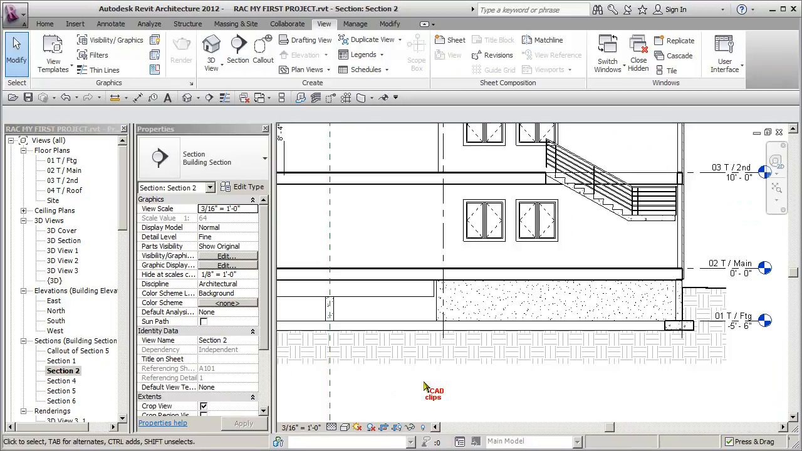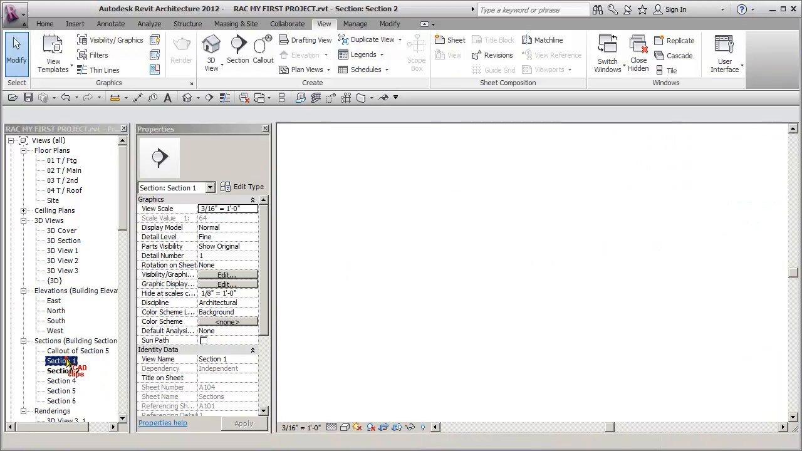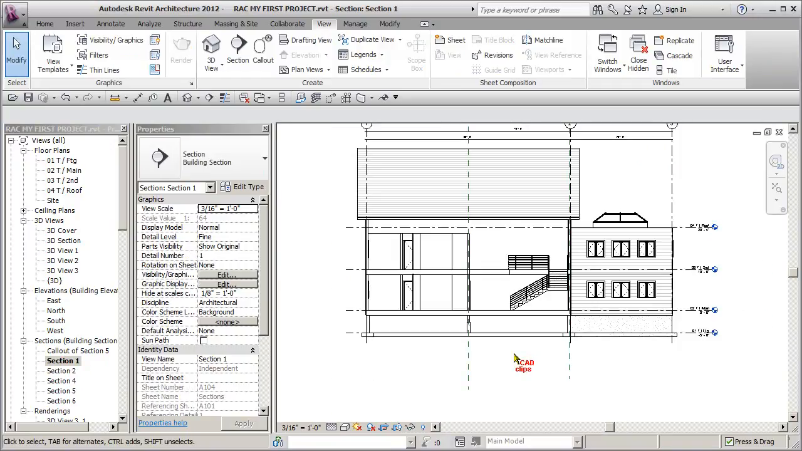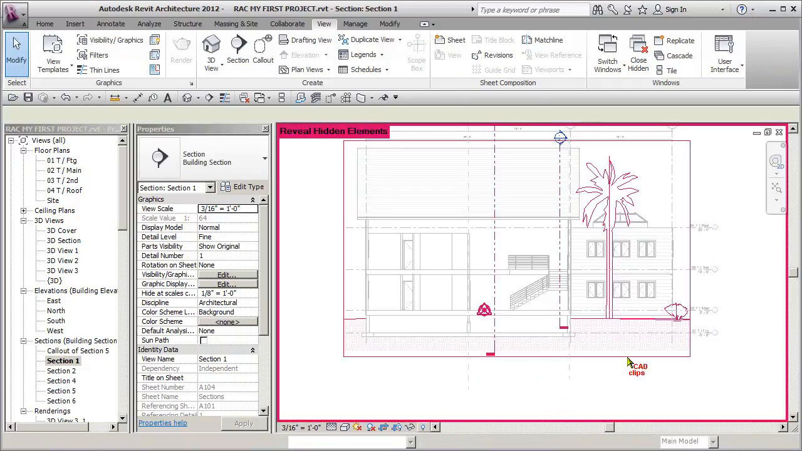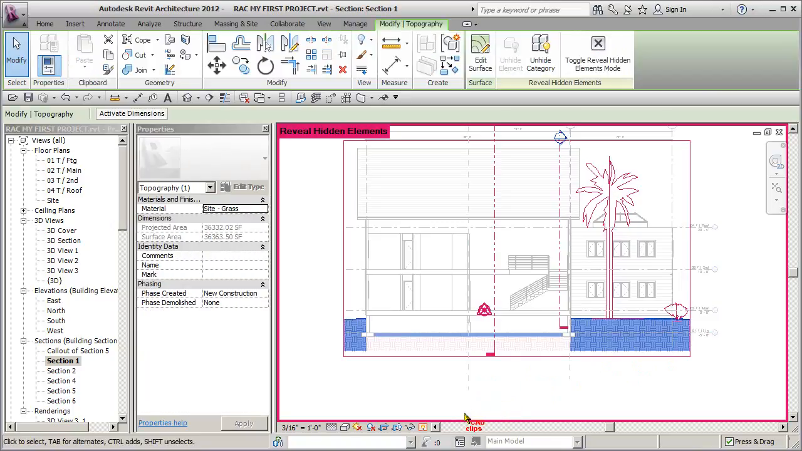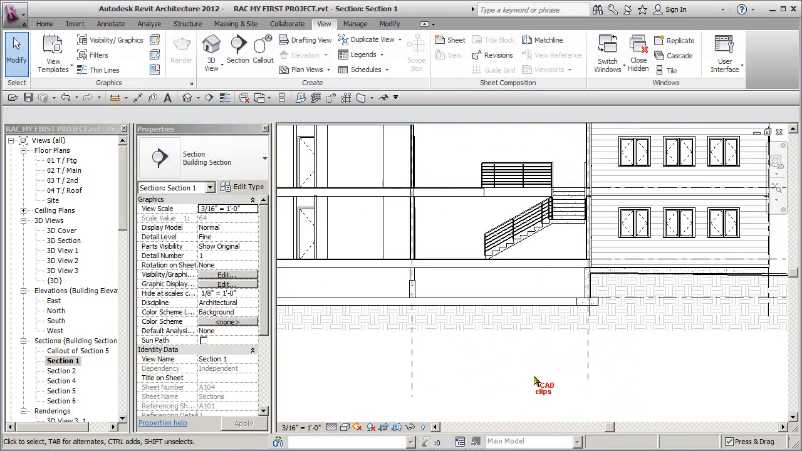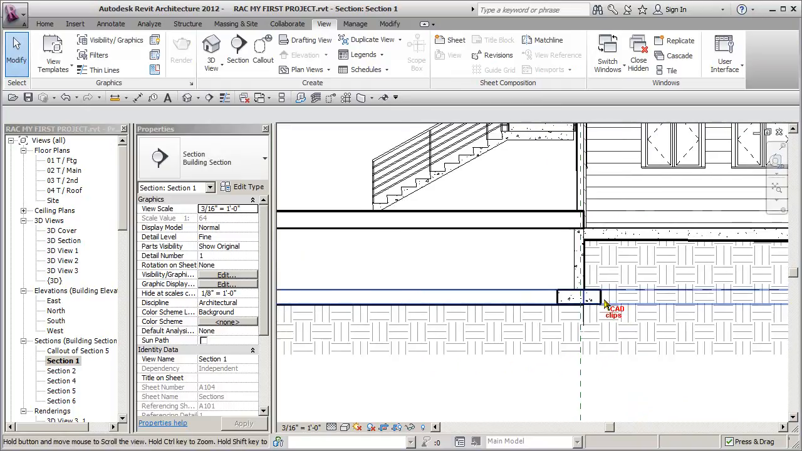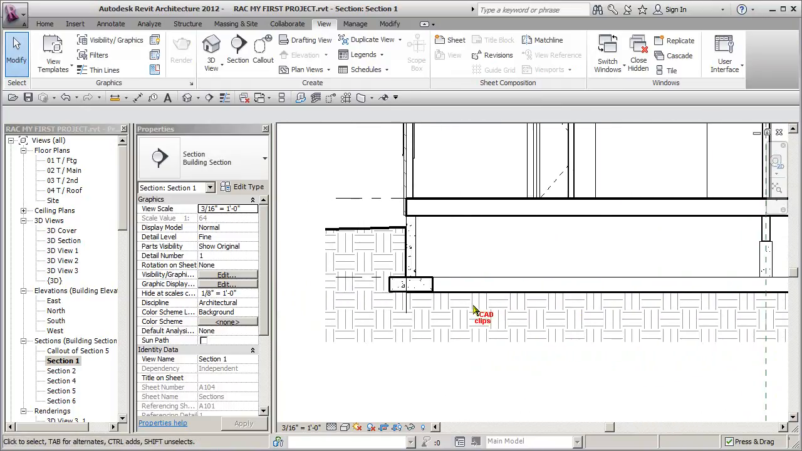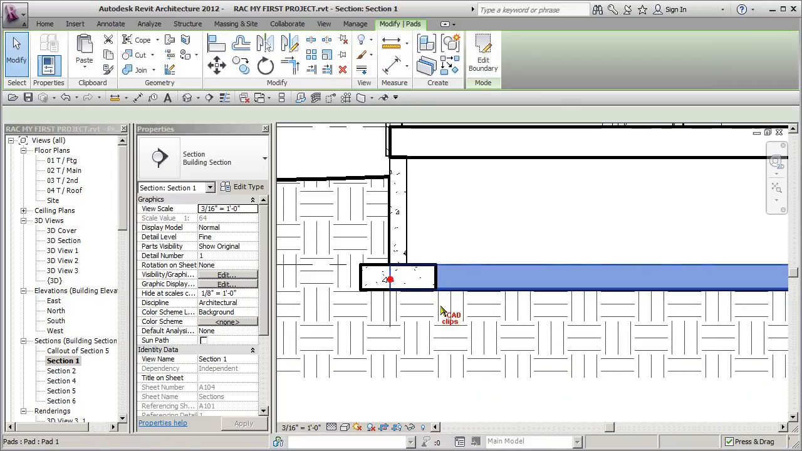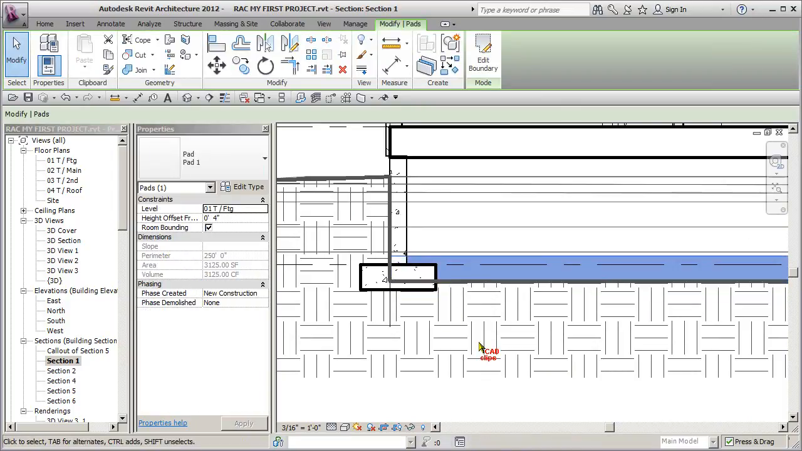Let's see what our other sections look like. Section 2, good. Section 1. Oh, section 1, I turned it off. I need to go into here, take my earth, and unhide the category. And back to here. So there's that pad object, so I can pick it in any view. So watch. If I hover over here, there's the pad that I created.